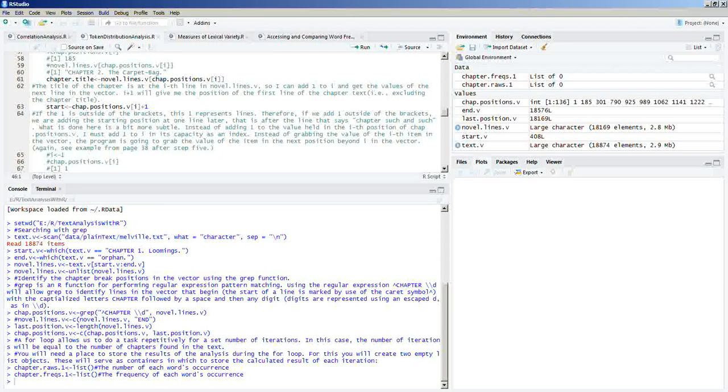So the title of the chapter is at the ith line in the novel.lines.v. So I can add 1 to i and get the values of the next line in the vector. So i plus 1 will give me the position of the first line of the chapter text, excluding the chapter title. That's because if you have the 1 outside the brackets, this is talking about line numbers. If we have 1 inside the brackets with the i, then we're talking about chapter numbers.